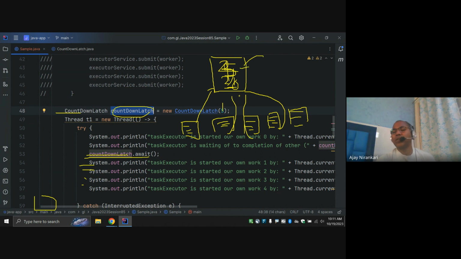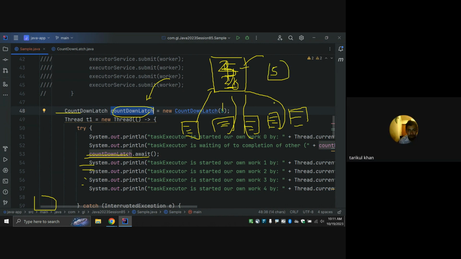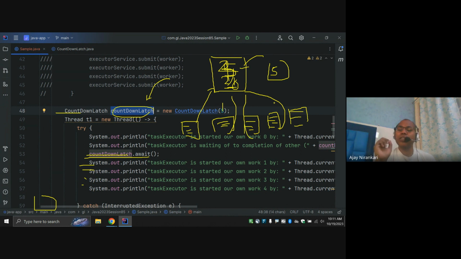Right? So this countdown, once it reaches 0, again you cannot reuse. Now you cannot reset it to 5 again. So this is sometimes our requirement. Let's say whatever work you did today, similarly, I want to do for tomorrow as well, right?